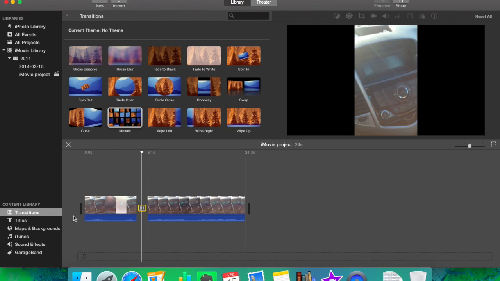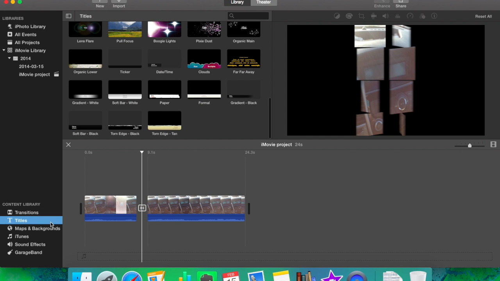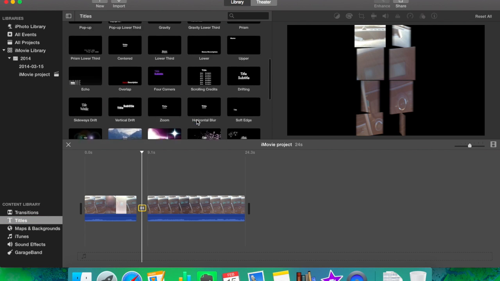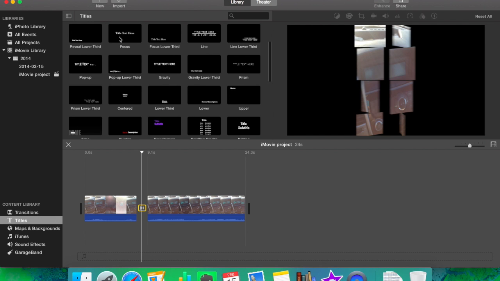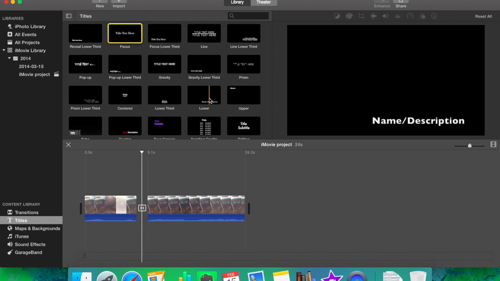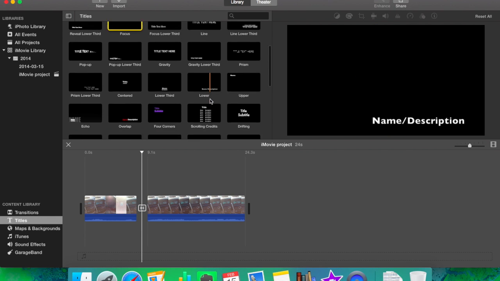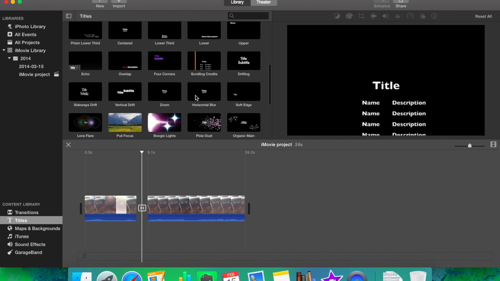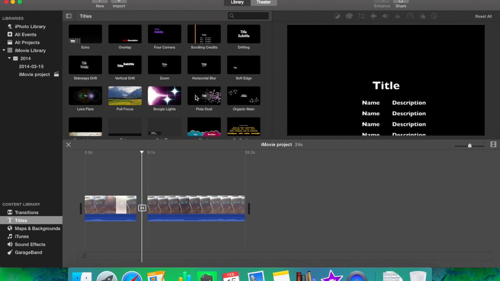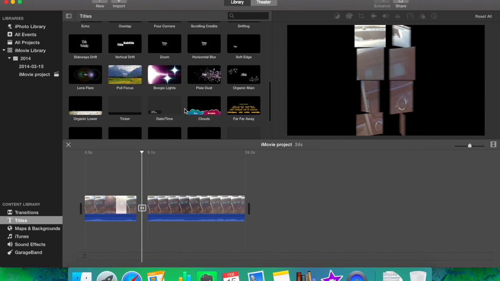Other options of things you can add include titles. Now this could be everything from an actual title screen to lower corner descriptions, scrolling credits, subtitles. But you do need to be aware because your titles are static, meaning you cannot change the speed, look or feel of the title.